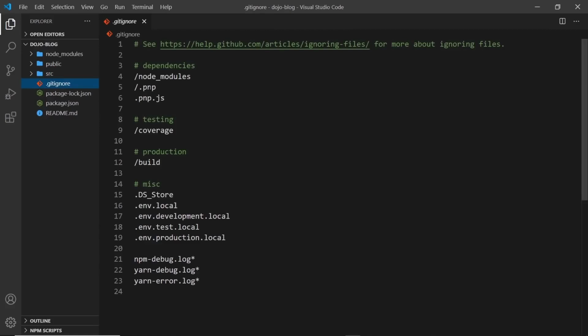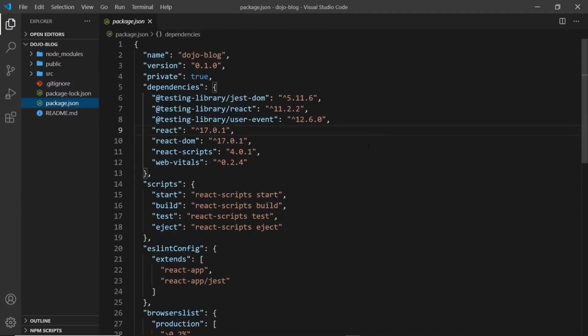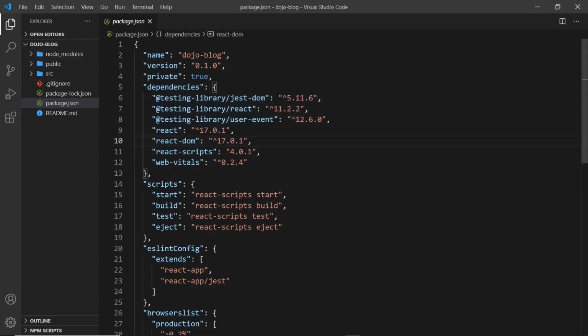Now we have a git ignore file, just in case we're using version control with git. And then down here we have these package files. Now this one right here, package.json, does a few things. First of all, it lists all the dependencies of the application. So anything our project depends on, which all live inside node modules, remember. So right here, these are the testing libraries. We have React, React DOM, React scripts, and Web Vitals. So they're all the dependencies.